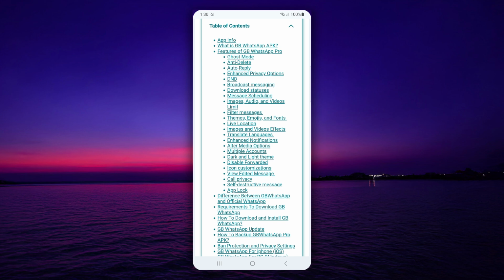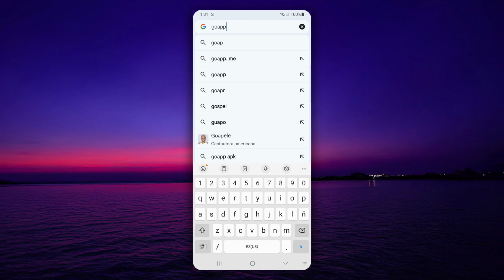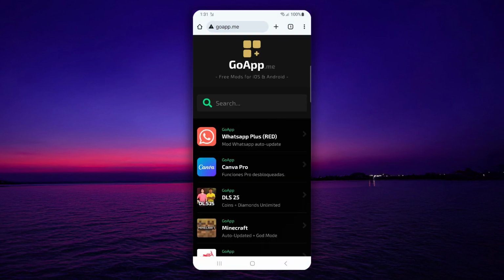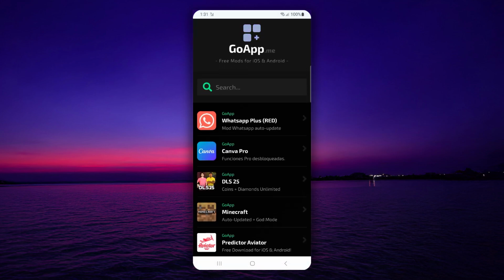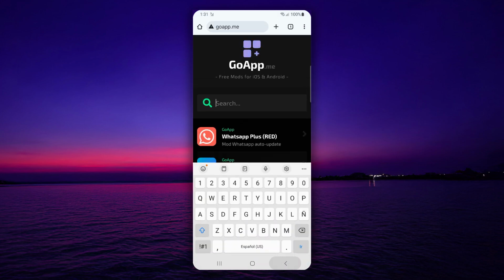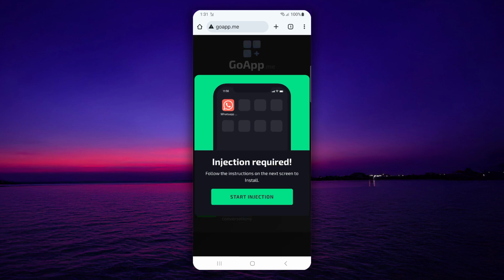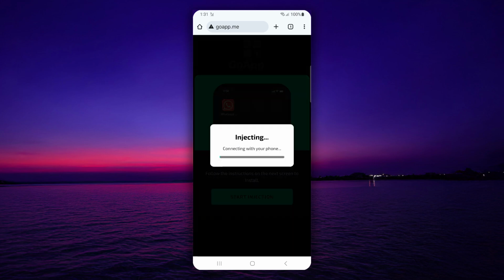To download it, you simply have to go to this page and type it exactly as it's showing up. As you can see, it's already loading the site for us. And right on the first page, we see WhatsApp Plus Red. If it doesn't show up, just type WhatsApp and here you'll be able to click on this option. Just click here and you'll start the injection process. Simply click where it says Start Injection and the injection process will begin.